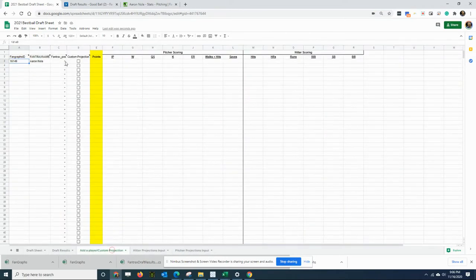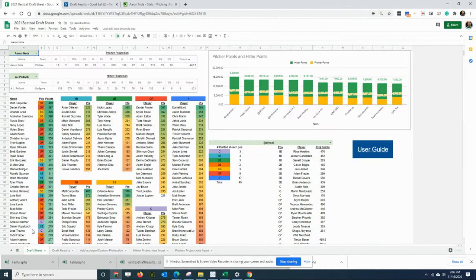And go back to custom. And then his position is pitcher. And we're going to add a custom projection. So, FanGraphs has him for 200 innings pitched, 218 strikeouts, so many walks, quality starts, that kind of thing.